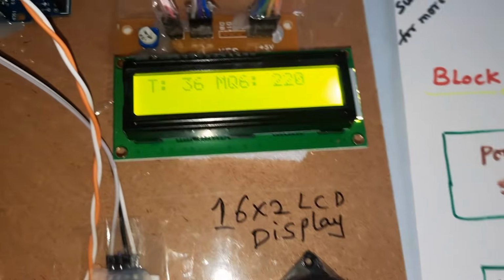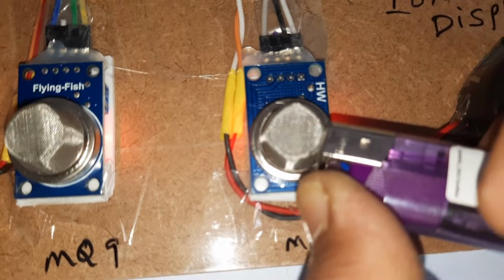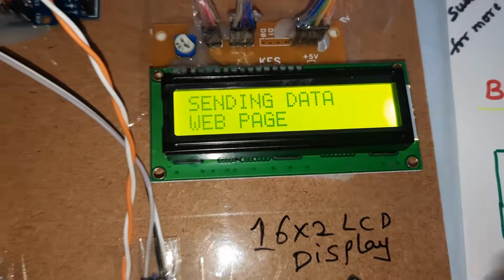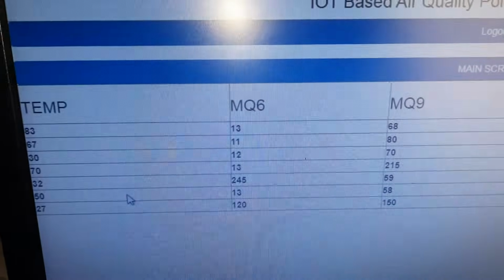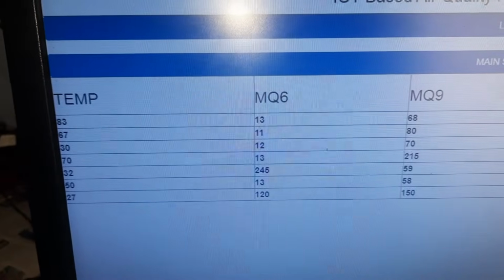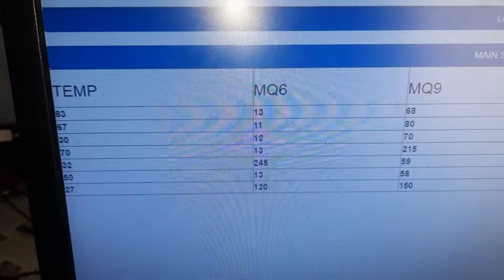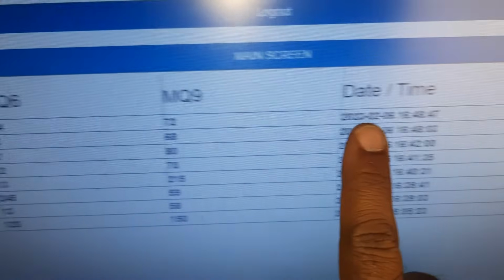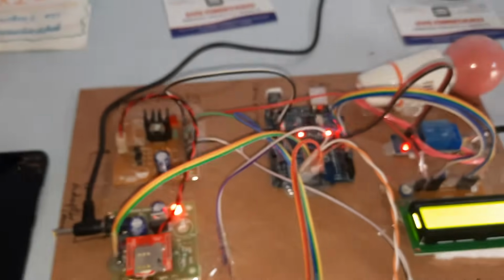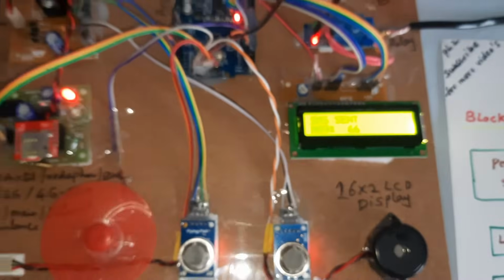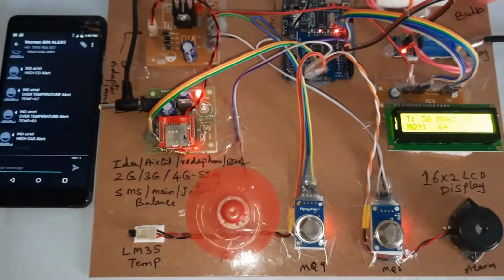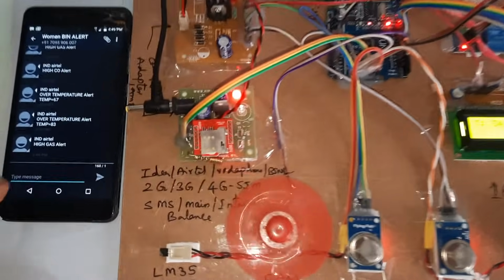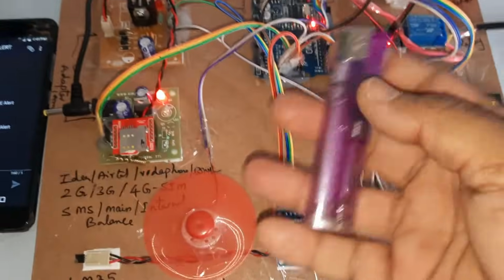MQ6 220, sending data, send completed. And here MQ6 will be updated. 224, 448. Sending SMS alert. SMS alert came: high gas alert. Okay, now I am going for the MQ9.